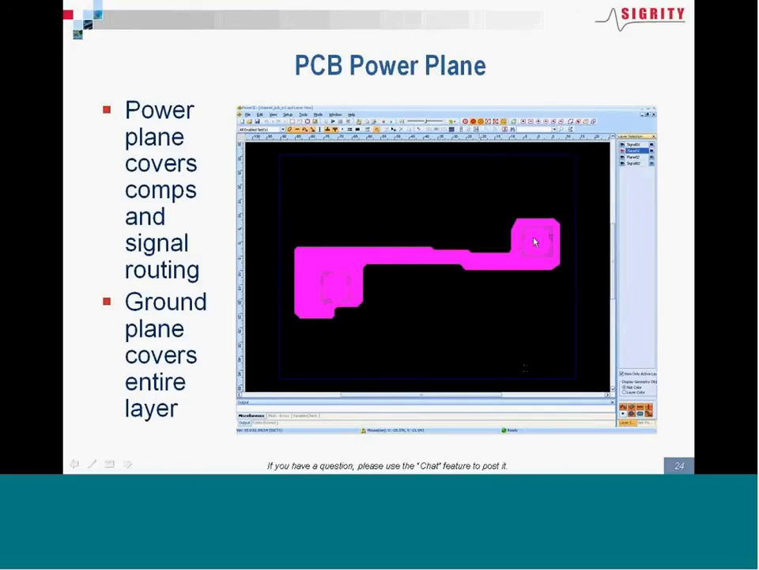So what the power plane looks like: basically, the power plane is one of the typical jigsaw puzzle power planes that you'll see in modern layouts. In this case, the ground plane actually goes all the way to the edges of this part.